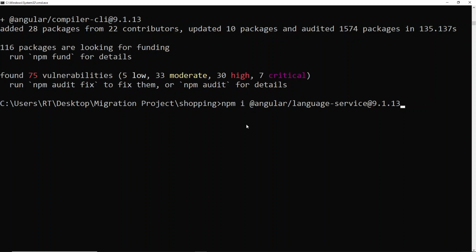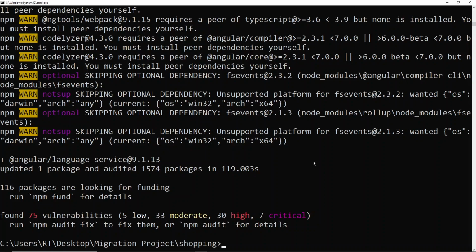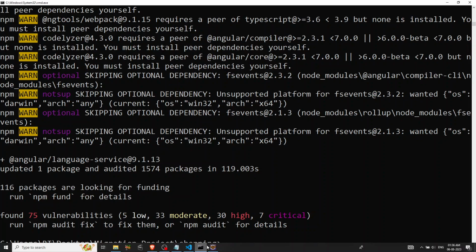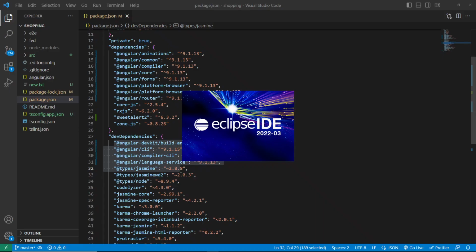Once this is done, we are going to start our application, and whatever errors come, we'll try to fix them. As you can see, the Angular language service has also been completed. If you see in the package.json, all the dependencies are at the 9th version. When we start, Eclipse is getting loaded because I need to start the backend application so that I can see this front end application. No problem.